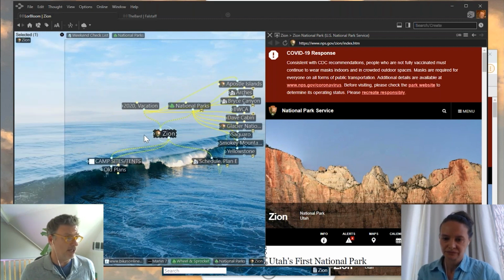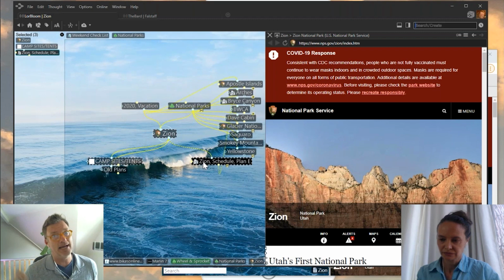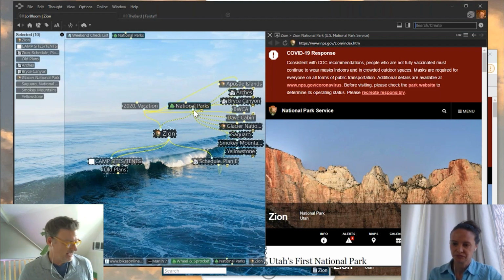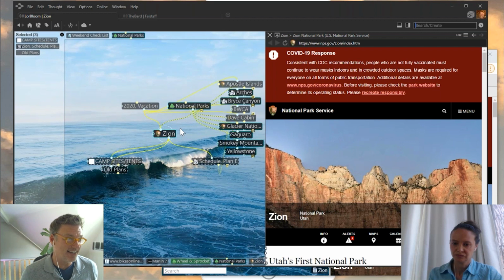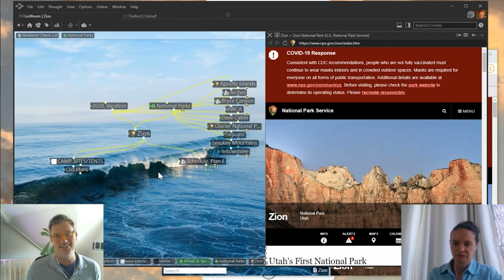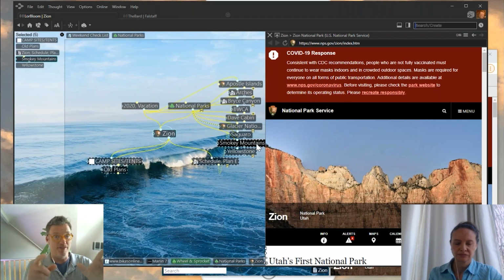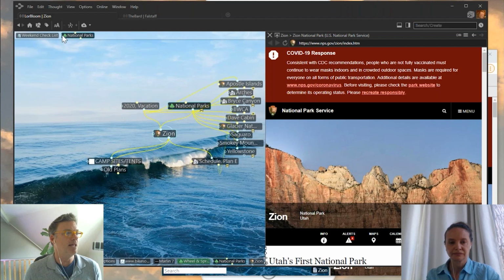I can control click on individual thoughts, and this is on a Windows machine. If you're on a Mac, you'll command click. I can control click on a gate to select all thoughts connected to that gate. If I control click again, it's like a toggle switch. It'll unselect those thoughts. So many different options. I can also control click and drag to select anything within that frame. I'm going to start over.